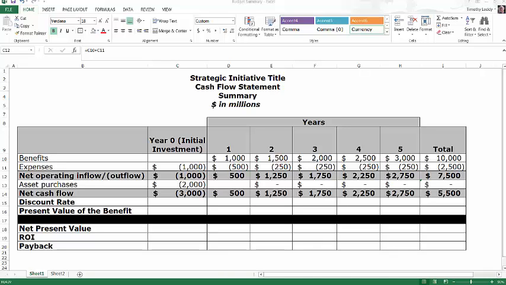So what I'm going to do now is walk you through the mechanics of setting up an Excel spreadsheet. For those of you who are familiar with Excel, you might find this rudimentary, and it's your choice whether to watch this video or not. For those of you who do not have much experience with Excel, this might give you a good introduction on how to set up a spreadsheet, particularly for the calculations of net present value, ROI, and payback.